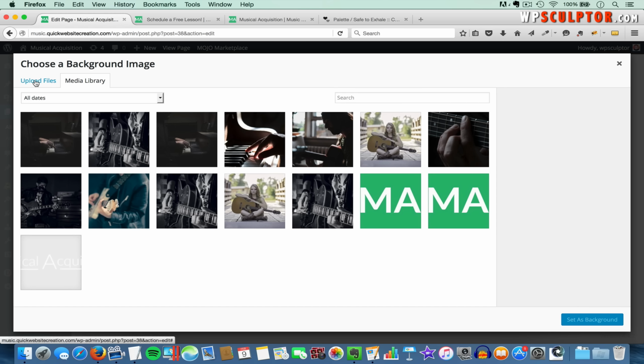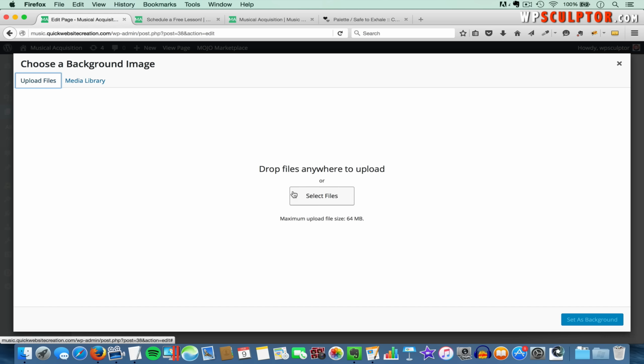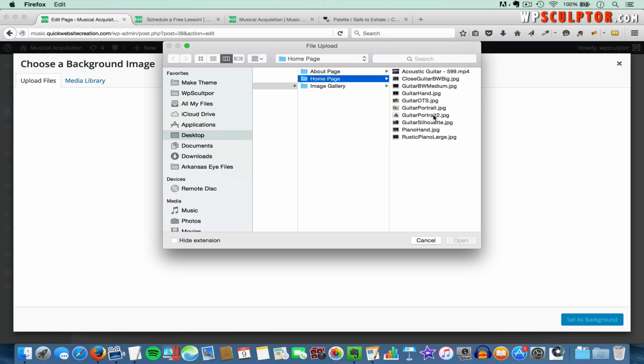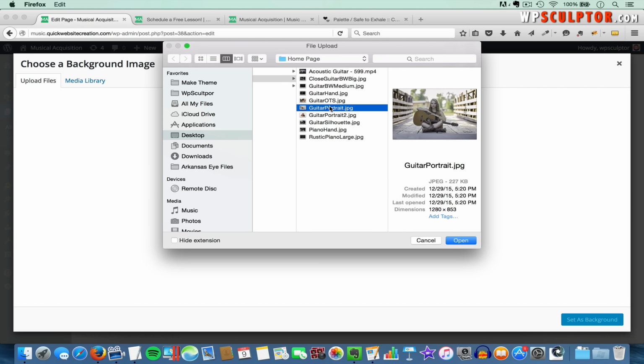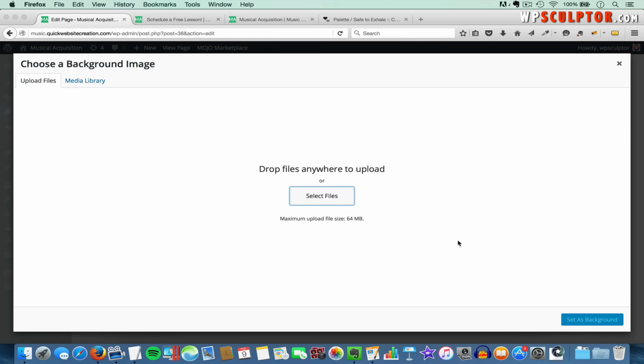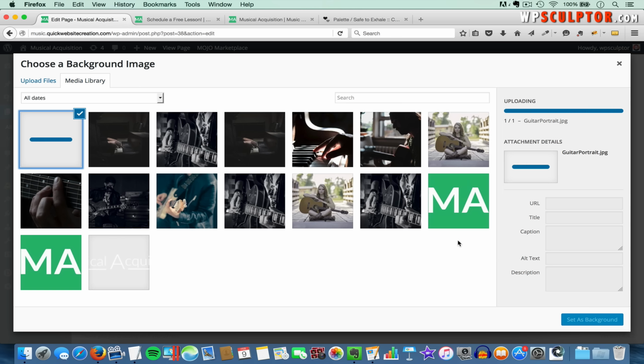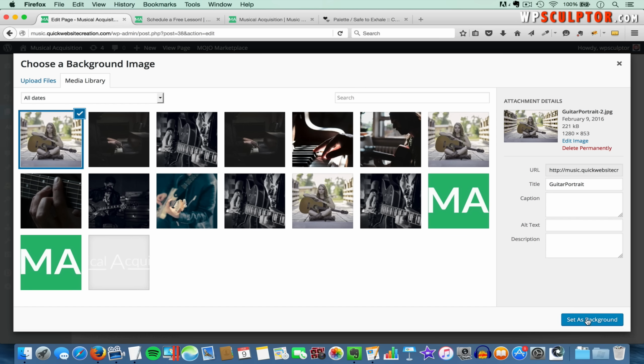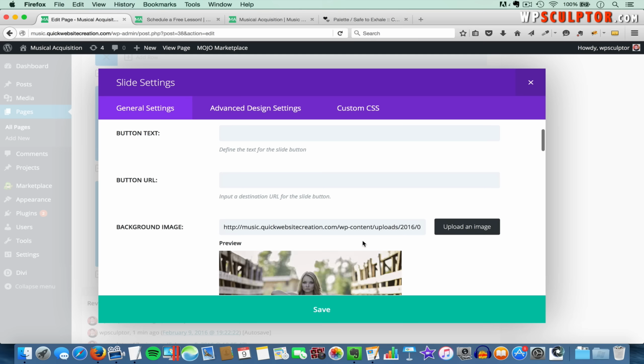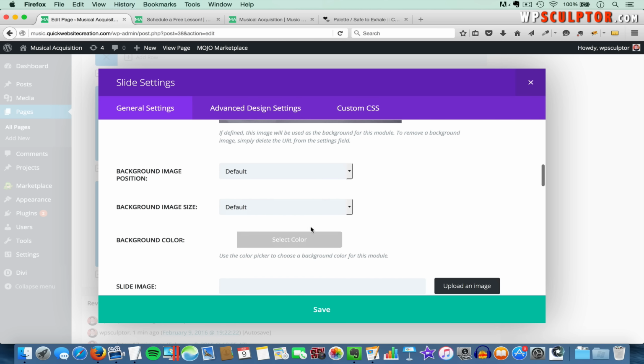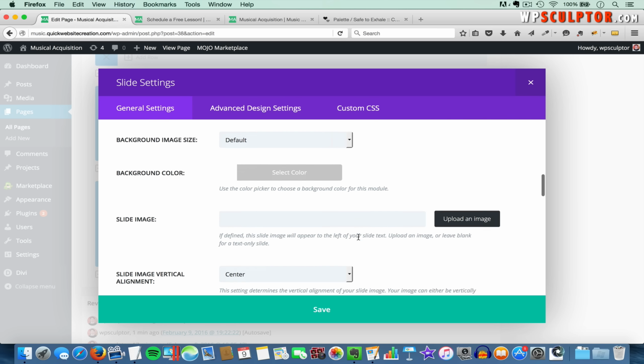And for my first slide, I'll click on Upload Files and click on Select Files. And I'm going to find this on my hard drive. I've got it right here, so I'll select that and click on Open. And then I'll click on Set as Background. And then I'll scroll down, and I'm going to leave these other options set to default.